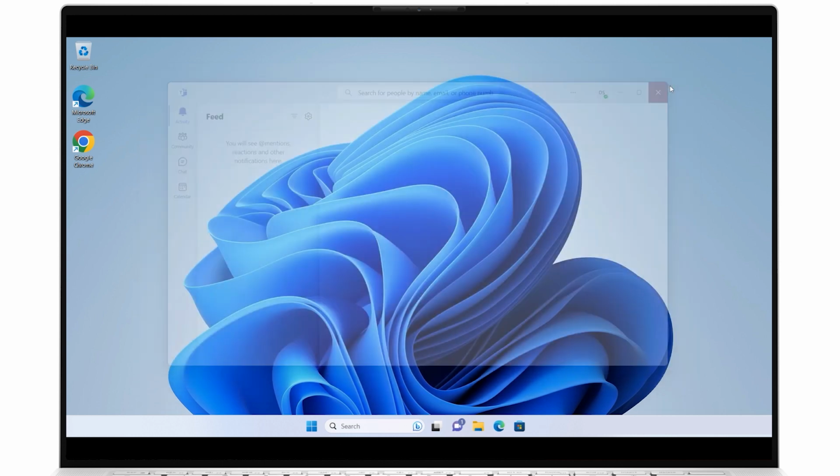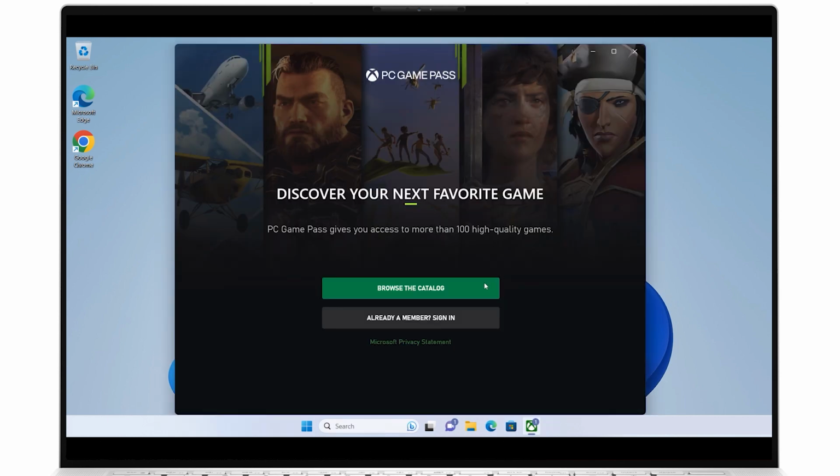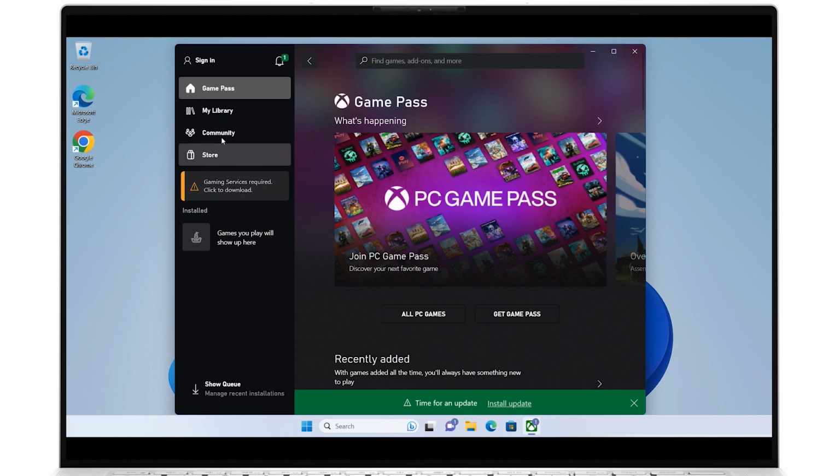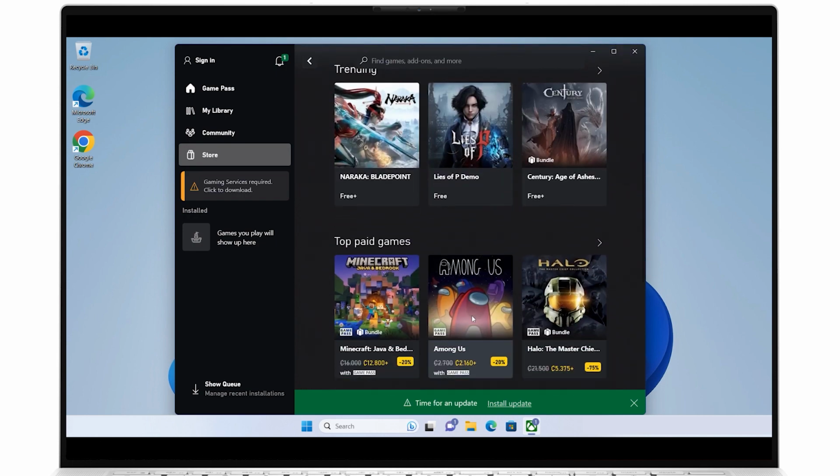And for you gamers out there, there's the Xbox app. This dedicated platform for Windows connects users to the Xbox ecosystem with access to Xbox Game Pass, social gaming features, and remote console control straight from your Dell PC.